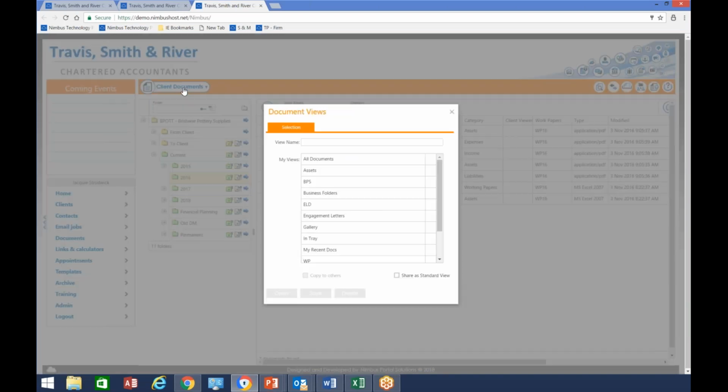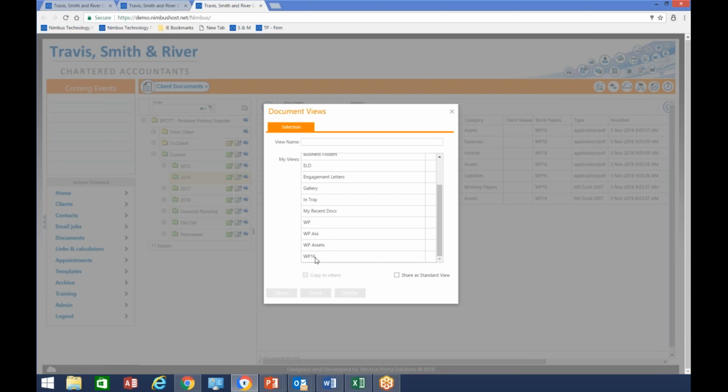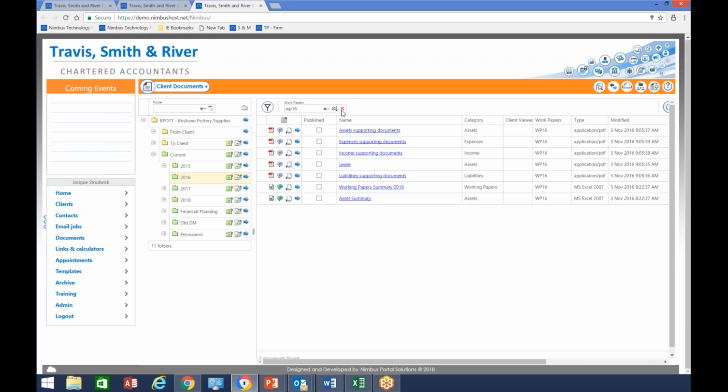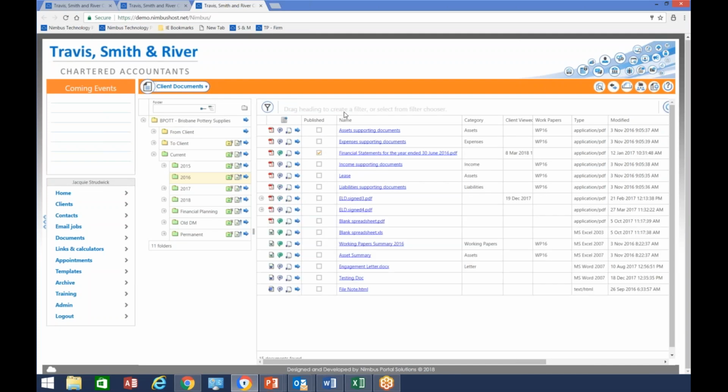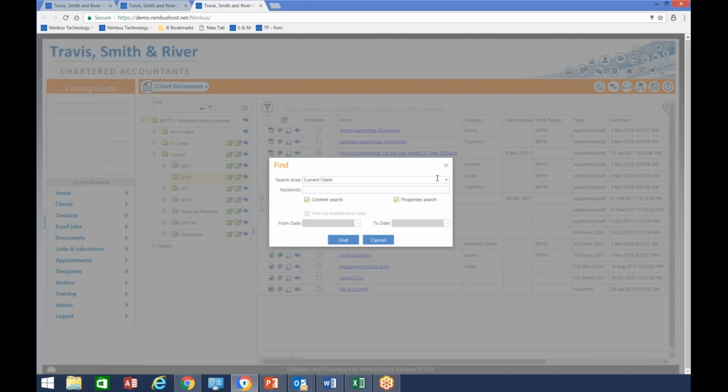You can then save that view. So you can go in and say, okay, that's my WP16 view, and then you can retrieve that view. You can share that view with others as well. So there are so many different ways to navigate your way around the documents. Every word of every document, fully indexed.